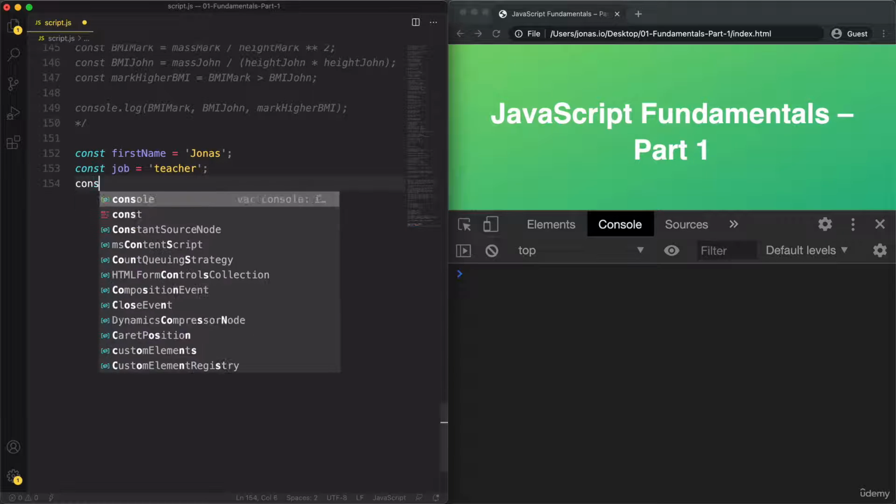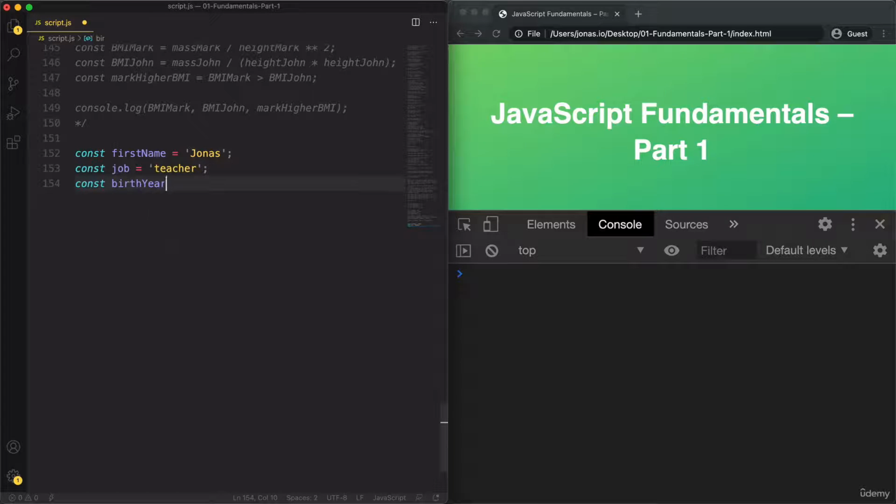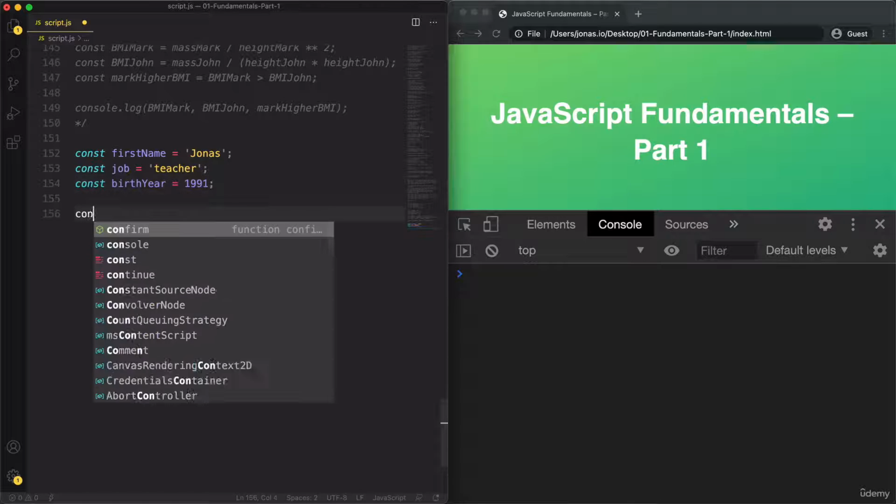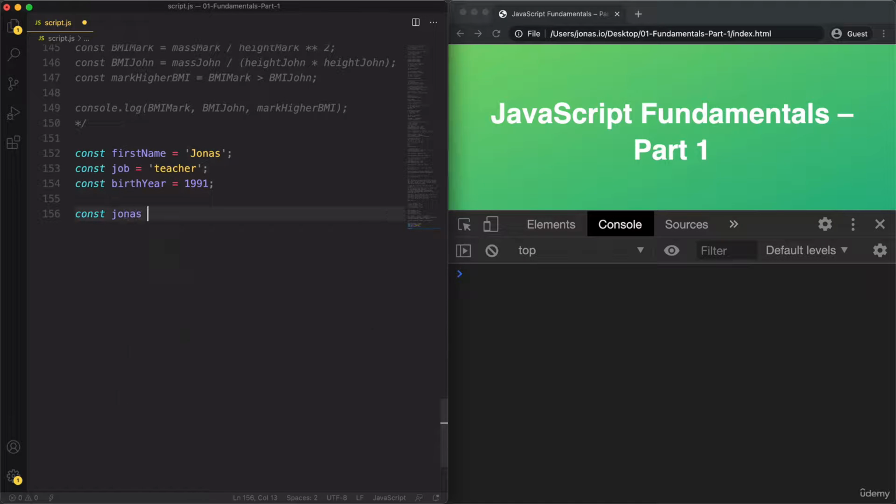And the birth year. Okay, and so let's now use these variables to build a string, something like I'm Jonas, a 30-year-old teacher. So we're gonna then use this birth year to calculate the age, of course. So let's call that one simply Jonas. And as we already learned in one of the previous lectures, we can use the plus sign to concatenate strings. And so let's now start by doing that.